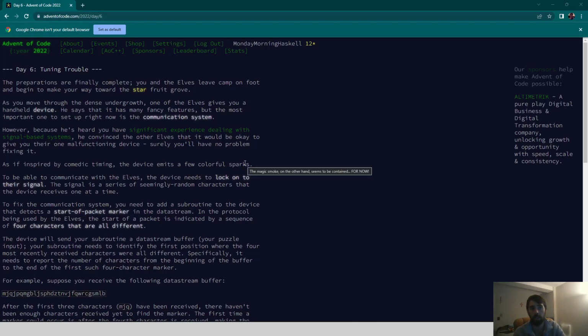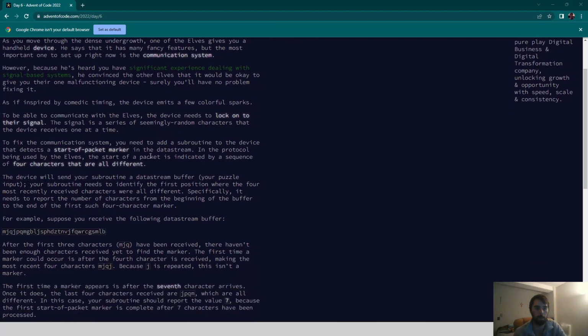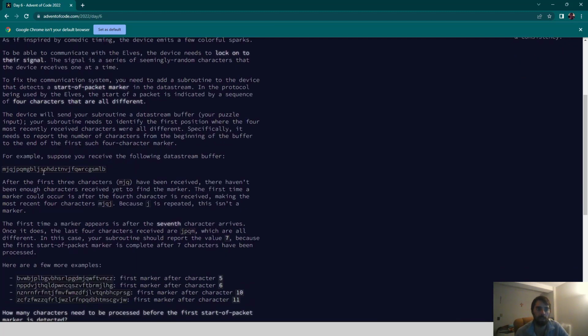All right, Advent of Code day 6. Today's problem is kind of the opposite of the previous day, where our parsing is actually very easy, but the algorithm is just a little bit tricky if you want to do it in the most general way. So all we're really doing is receiving a string as our input, and we want to find the index of the first place where the previous 4 characters were all unique.